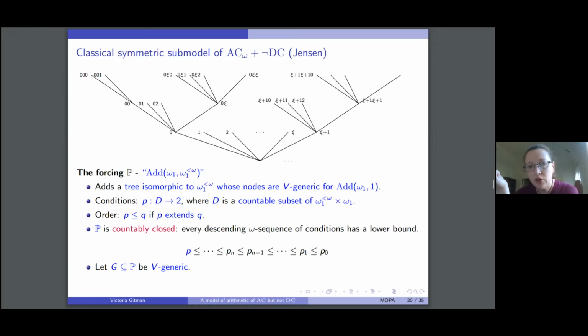And as I said, we will look at a few examples first, see why they don't work for the purposes of our theorem, and then I'll tell you how we fixed the issues in the construction that we came up with. So here's this classical model.